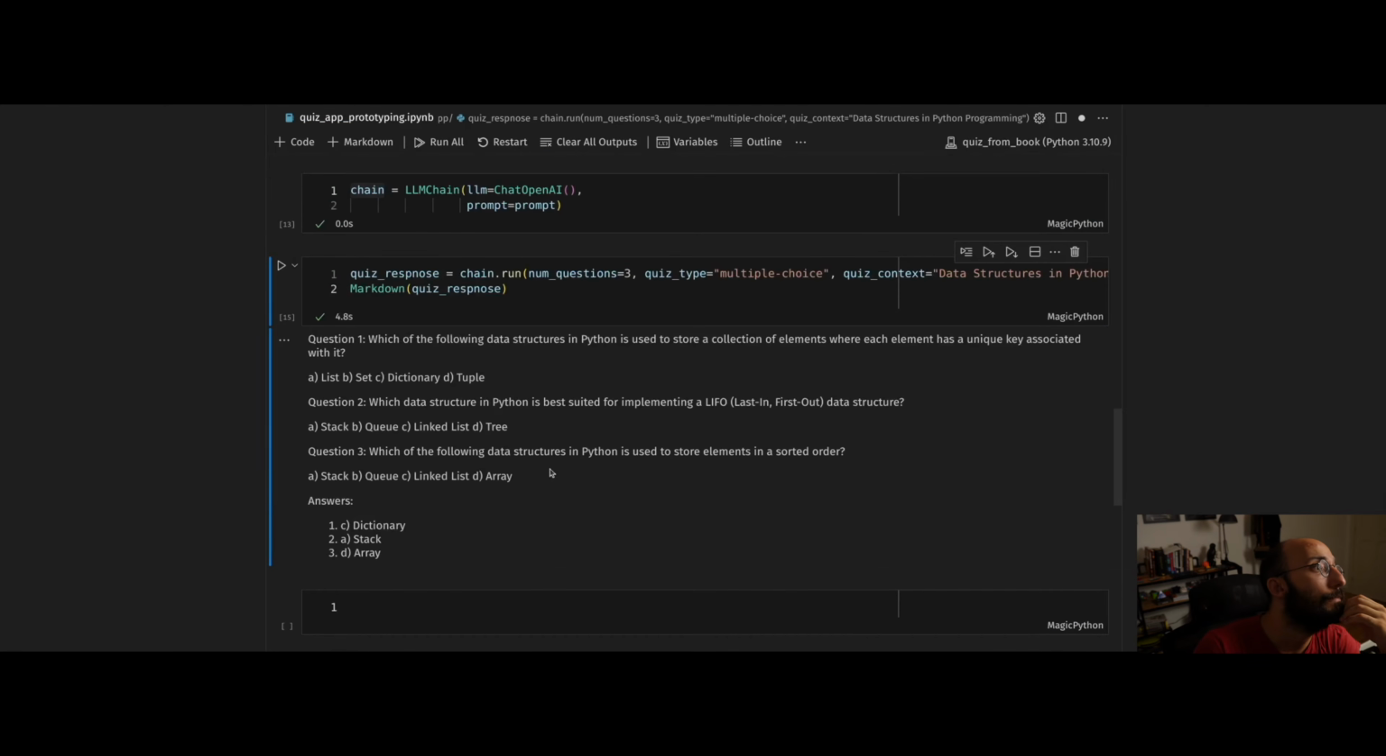And there we go. So now our quiz is starting to look a little bit better, right? Question one, which of the following data structures is used to store a collection of elements where each has a unique key associated with it? And we have a list, a set, a dictionary, and a tuple. And look at that, we even have the answers here. So 1 is C, dictionary, 2 is A, stack, and exercise 3 is array. Nice. All right, so our app is looking pretty good.